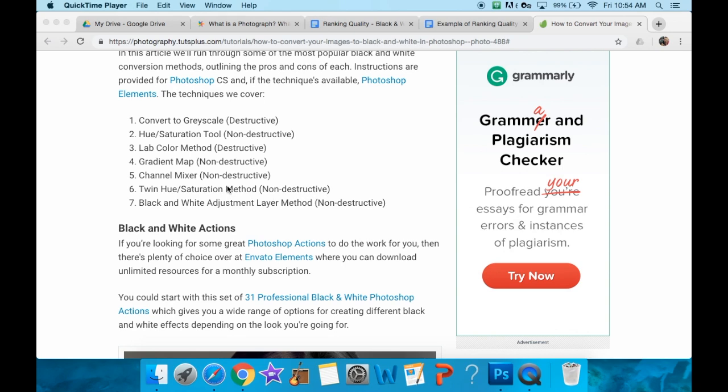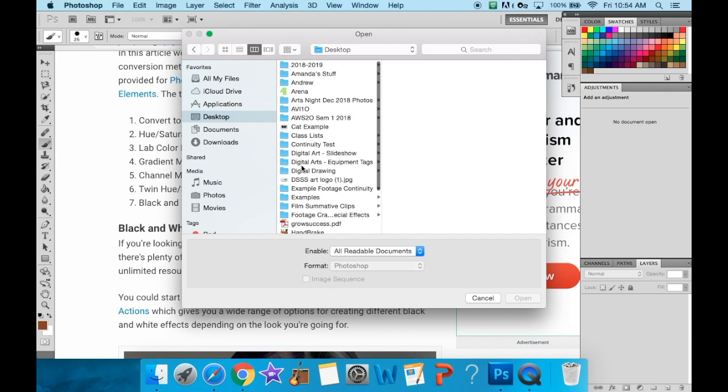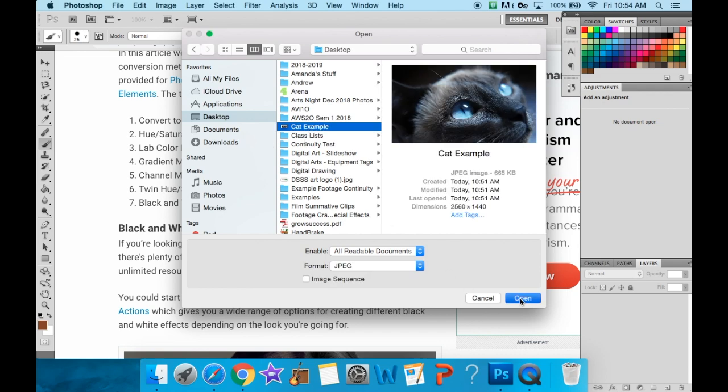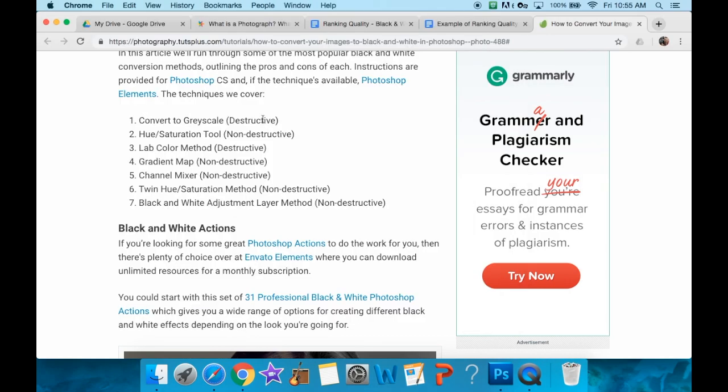I'm going to provide you with a link on Sesame, and it's going to take you to a website that shows you 7 different ways to turn an image black and white. You want to select a photograph that has enough shadows and highlights so you can actually see the differences with each of the methods. The first one is grayscale.